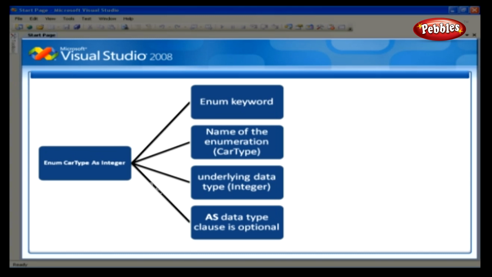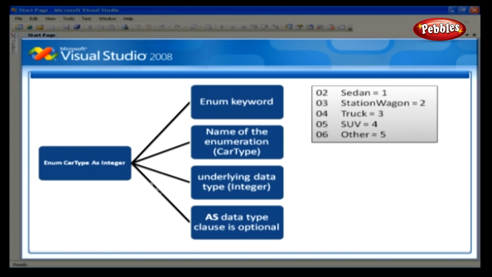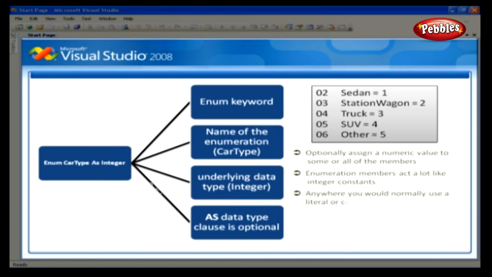Each member of the enumeration, lines 02 through 06, must include at least a member name, such as sedan, station wagon, truck, etc. You can optionally assign a numeric value to some or all of the members, as I've done in this sample. Once defined, enumeration members act a lot like integer constants. You can use them anywhere you would normally use a literal or constant. When referencing the members of an enumeration in your code, include both the enumeration name and the member name, such as this.